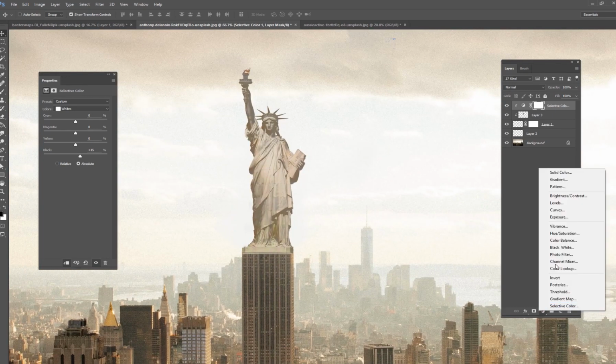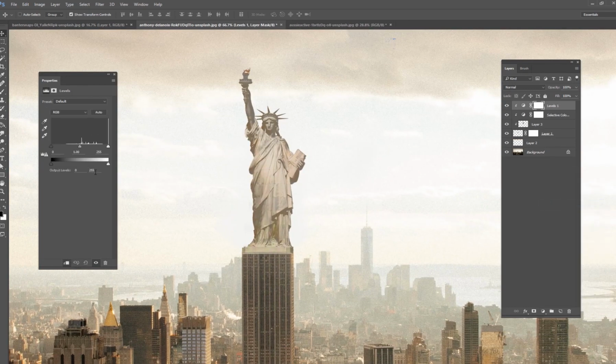So that looks all right, but it still looks a little bit too bright. So next thing I'm going to do is a levels adjustment. And I'm going to bring my whites in like this and make it a lot darker, just like that. You can bring your blacks over too as well, something like that. And that looks a lot better.